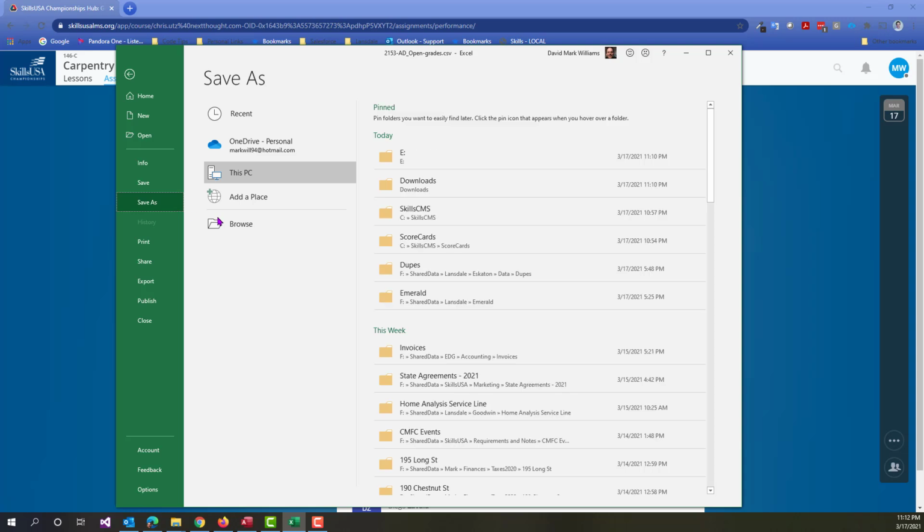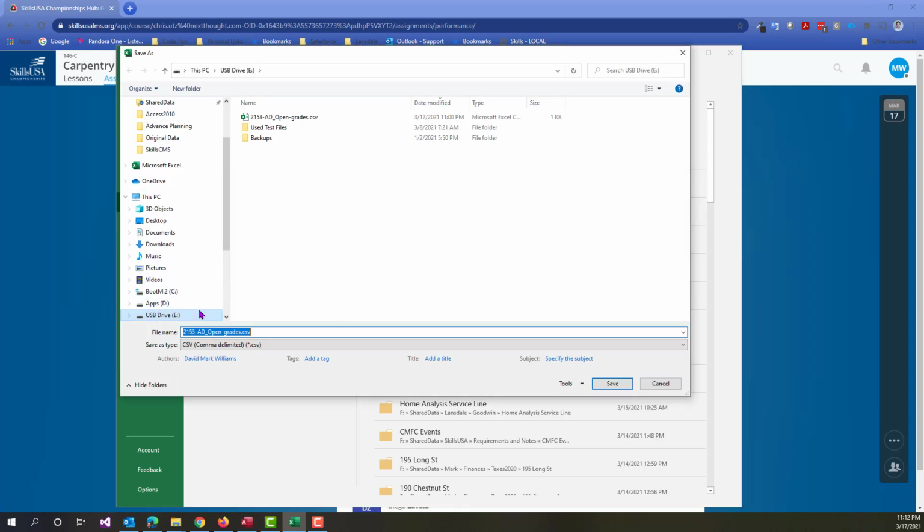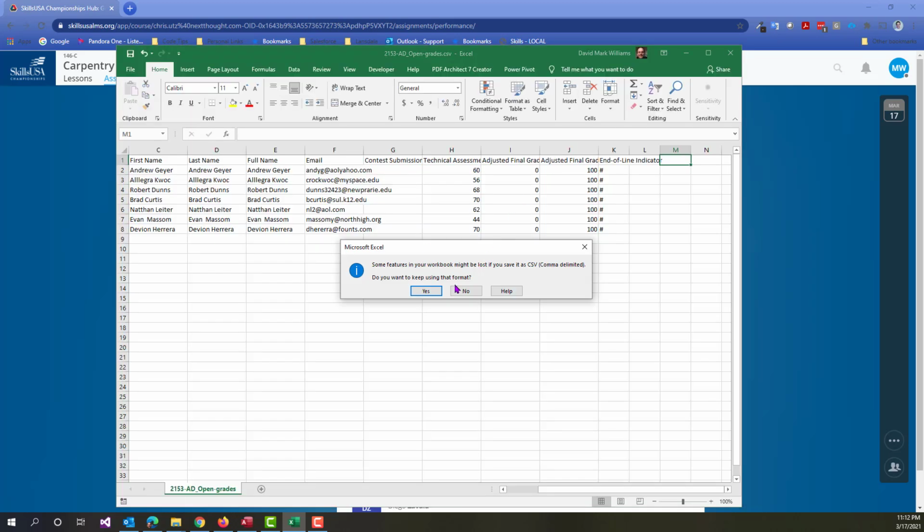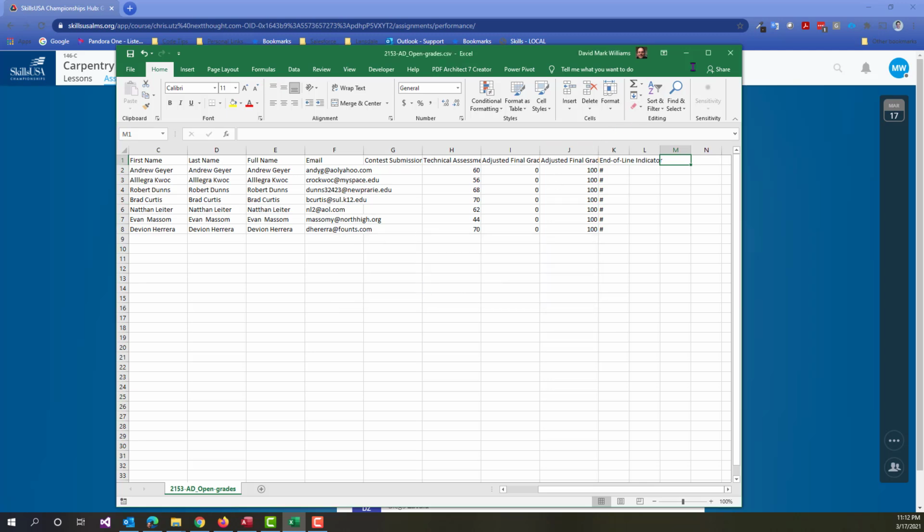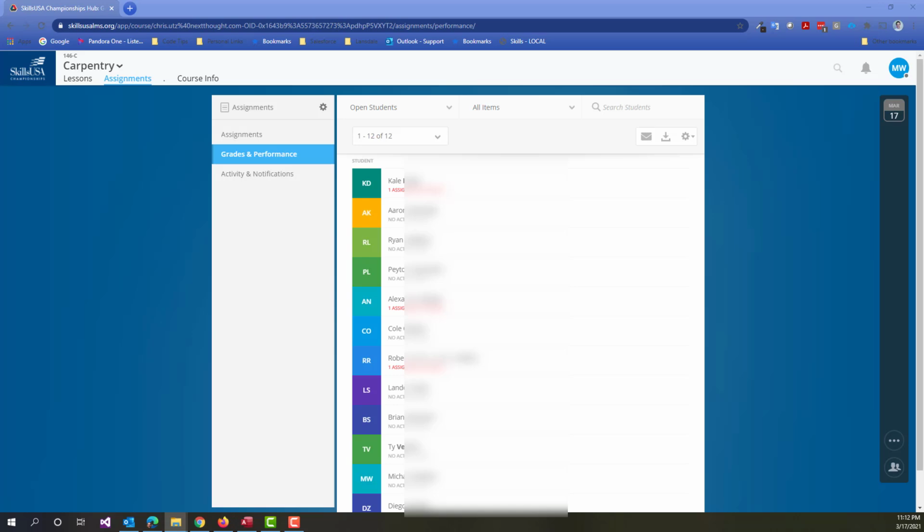I'm going to save it to my USB stick so it's easy for me to keep track of and figure out where things are. I'm going to save it as the name of the event, the name of the code for the contest, and then open grades is the name of the file. So now I've saved that file. It's going to be in a CSV or comma delimited format, which is perfect. And then I can import that into the CMS platform in a moment.